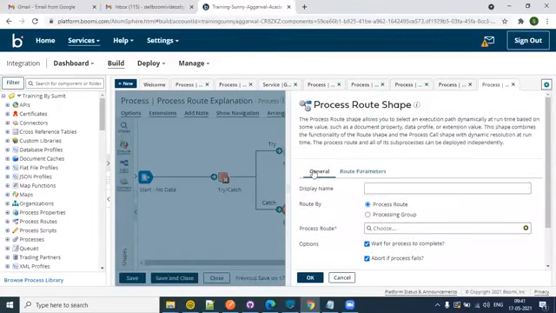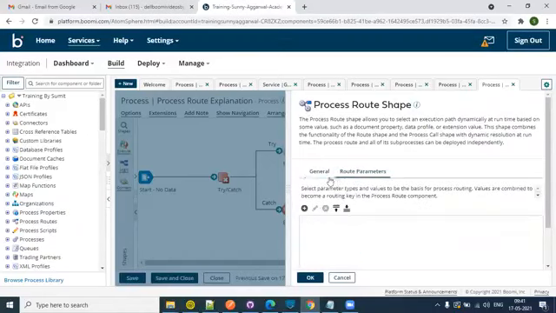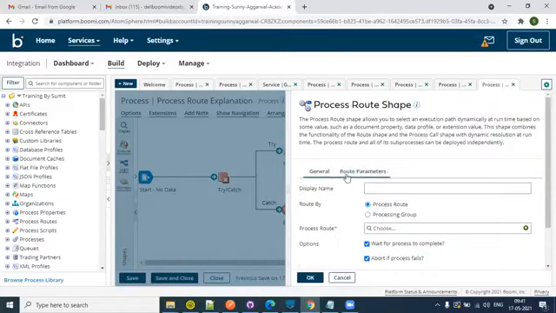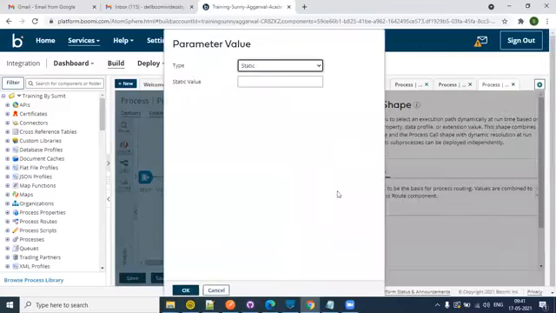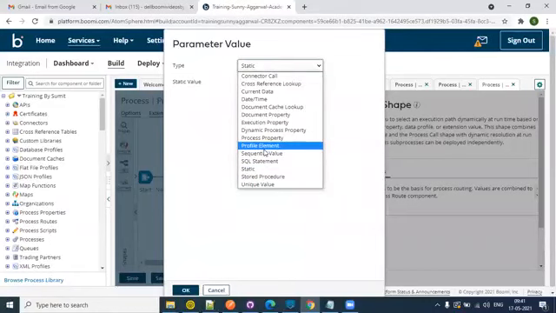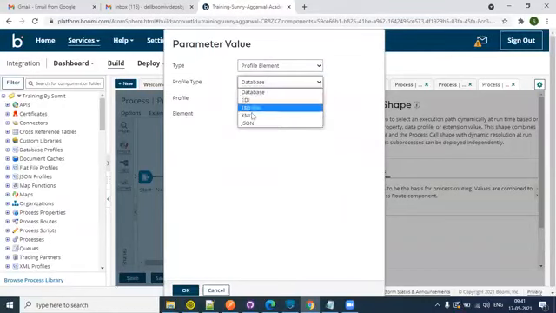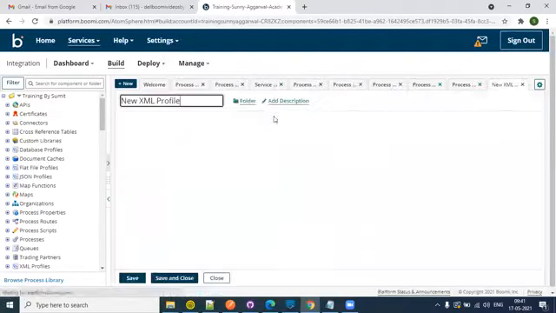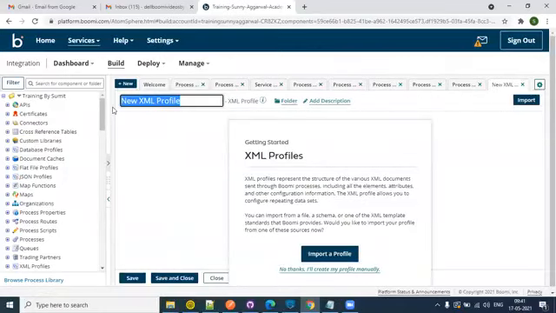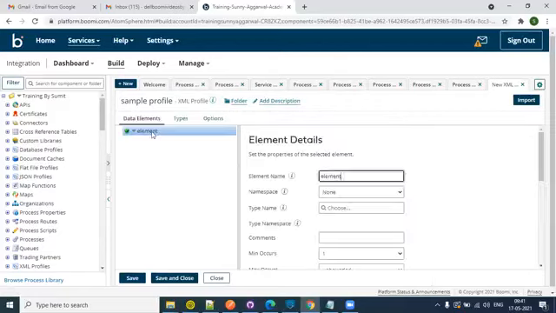So now there is a general tab and there is a route parameters tab. This route parameters tab is as good as your route shape. For example, if I hit plus and let's say I want to take a decision on the basis of a profile element, XML profile. I don't have a profile, so let's say I create a profile. I'll just name it sample profile. You can name it whatever you feel like. I'll create manually.